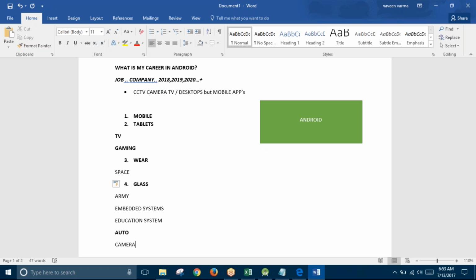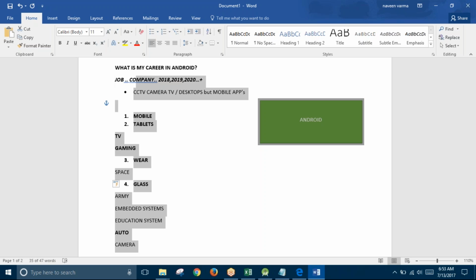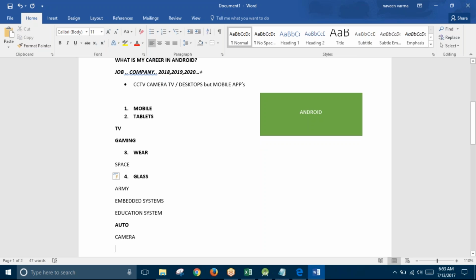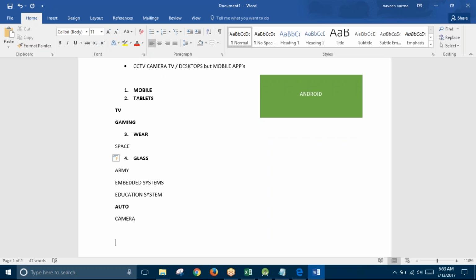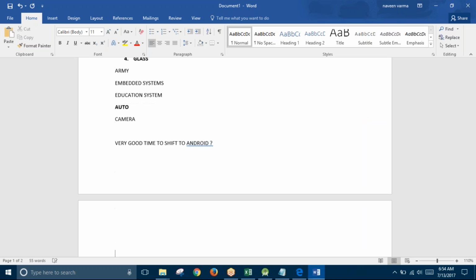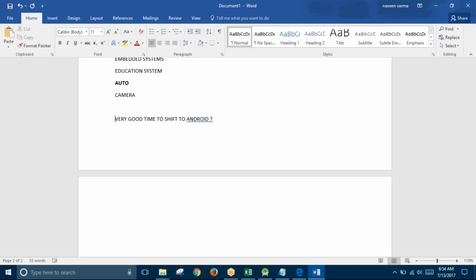Okay, and I feel that this is a very good opportunity and a very good time. Now, why do I say it is a very good time to shift to Android? May I know why I am saying this? The reason is very simple. It's not a complicated answer.